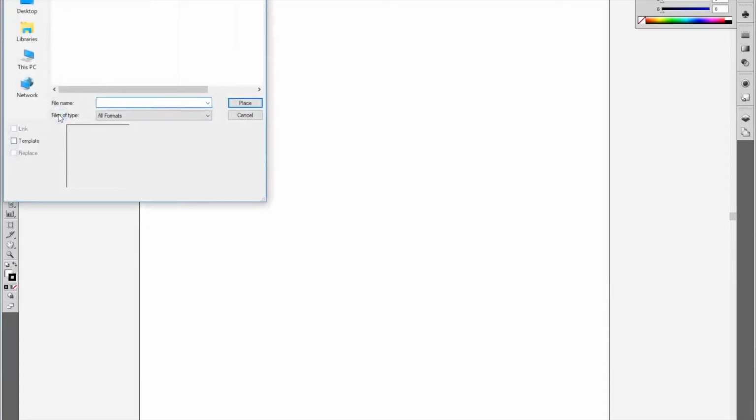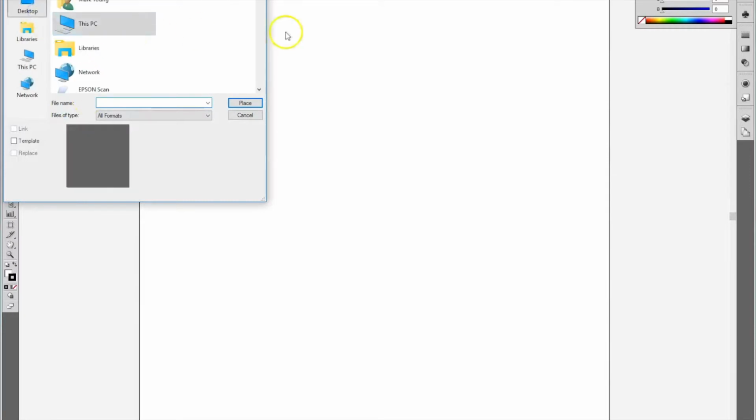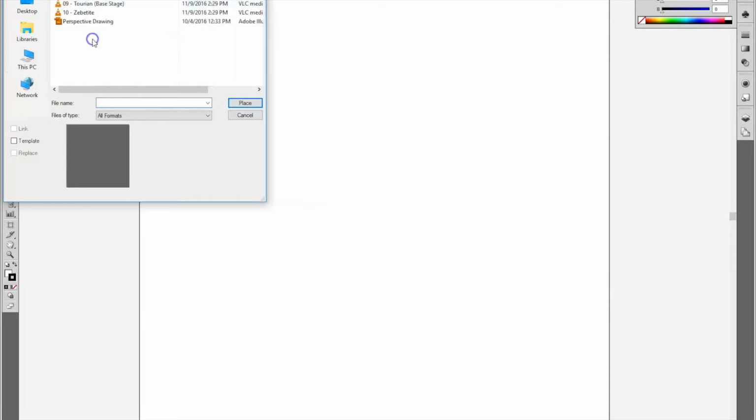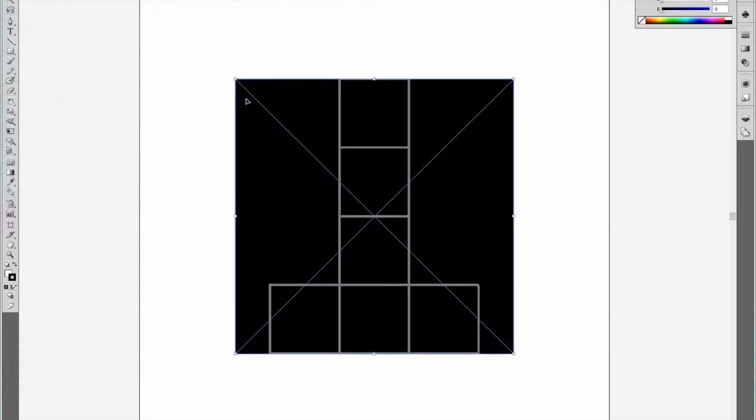So Place, and now navigate to the folder from yesterday or today where you saved your layout. And most of you probably saved it to your network drive. Let me see where I tossed mine here. Okay, and there it is.